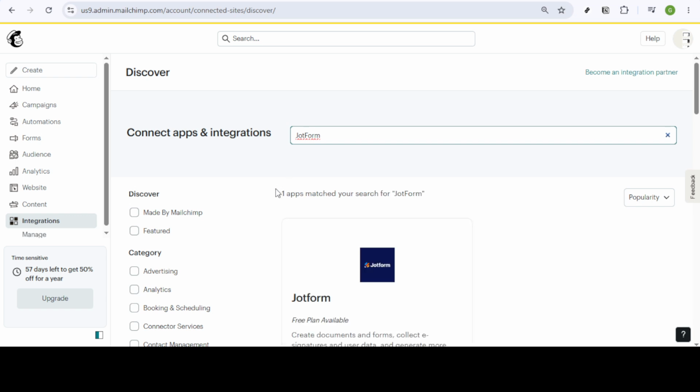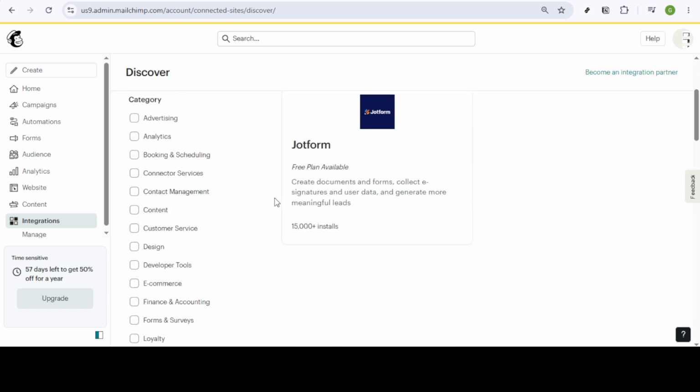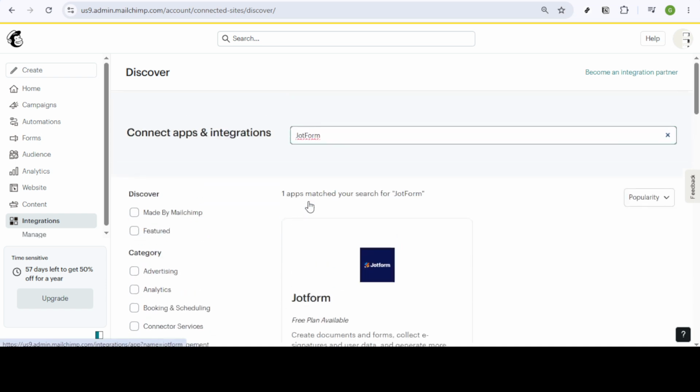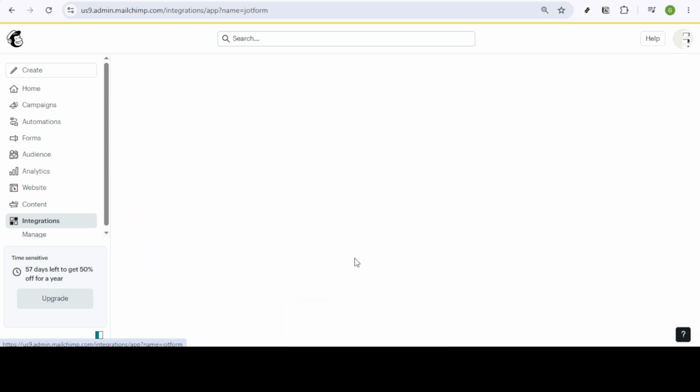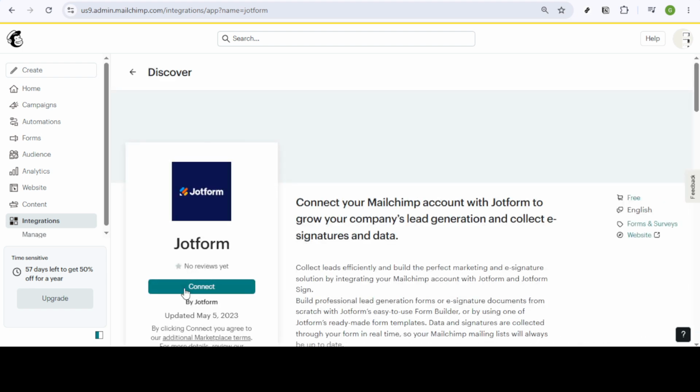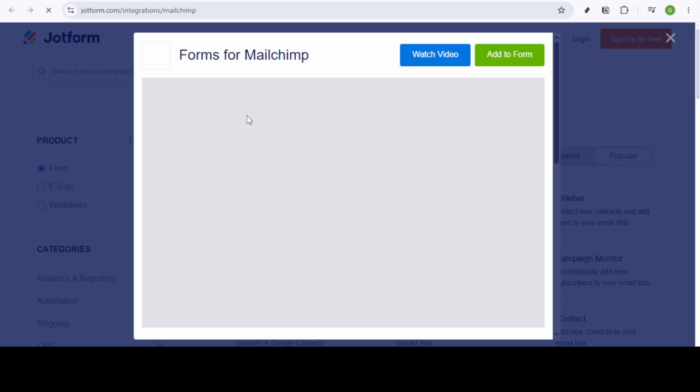Upon finding JotForm in the list of available integrations, go ahead and click on it. By doing so, you're taking the first steps towards linking the two services. The interface will guide you through the connection process. It's quite intuitive, but make sure you have your JotForm account credentials ready, as you'll need to authenticate access so that Mailchimp and JotForm can communicate effectively with each other.